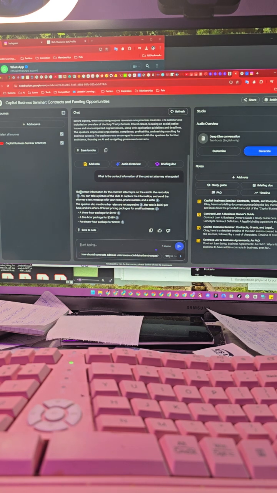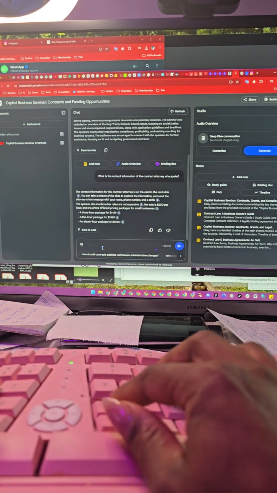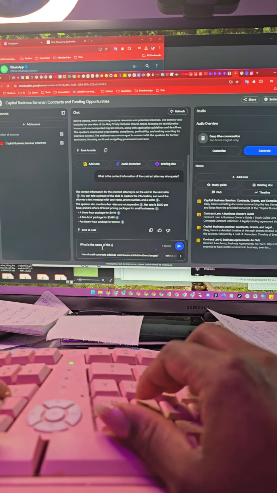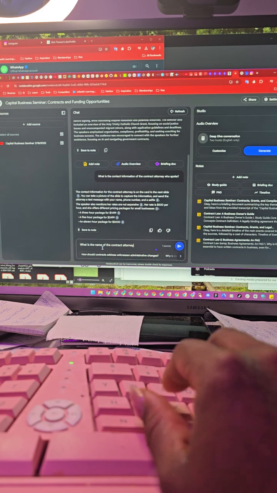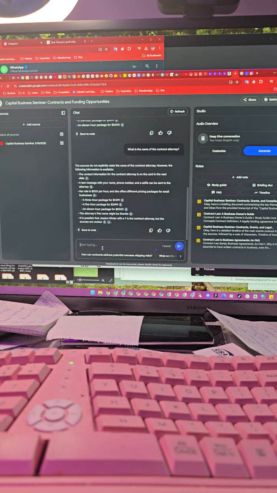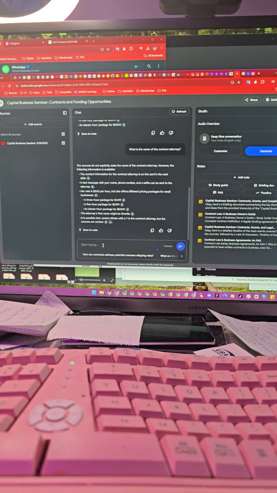Look how it shows you the contact information is in the card, and then it tells you the packages. So it looks like it didn't actually get her name. Okay, what is the name of the contract attorney? So it says it does not know. The attorney's first name might be Shanita. This is because, of course, she did not have her microphone. It was kind of hard to hear her.